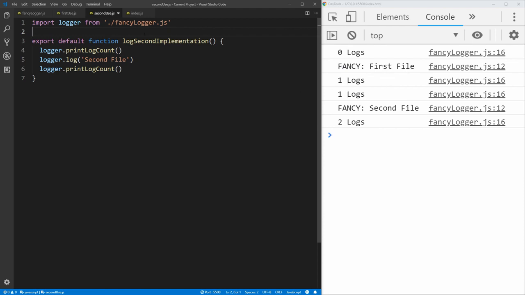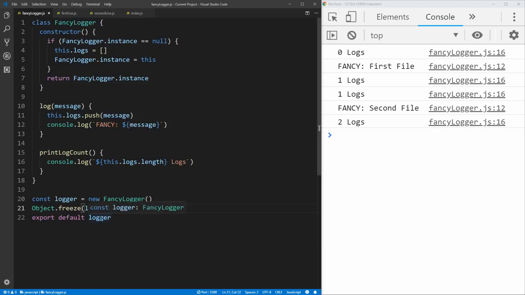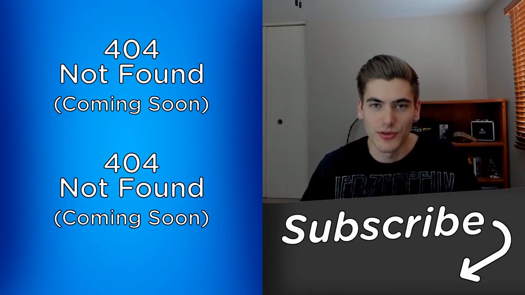And when we get into that second use case in this file here, even though we're importing the logger, this import is just importing the exact same instance. So we still have that 1 log being persisted. We print out our log, and now we have 2 logs inside of our fancy logger, and that's because we're using one single instance, as I mentioned before. And that's all there is to using the singleton design pattern.